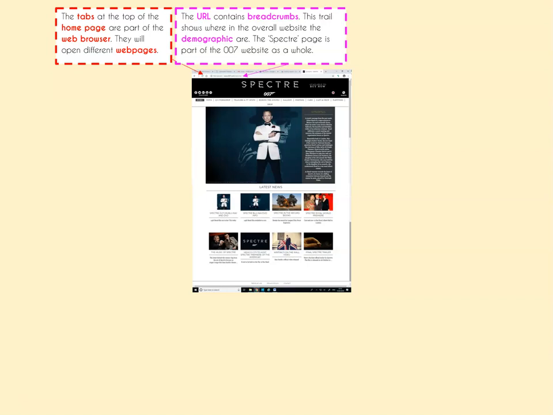Now, because what we can see here is 007.com/Spectre, we know that the Spectre webpage is part of this 007 webpage as a whole. If we were to go then to the news section, that would add an extra element to those breadcrumbs so you can track where you are in the overall website. Now we've got copyright in that black banner at the top, which self-advertises the film, with the ability that you can buy it now on DVD.